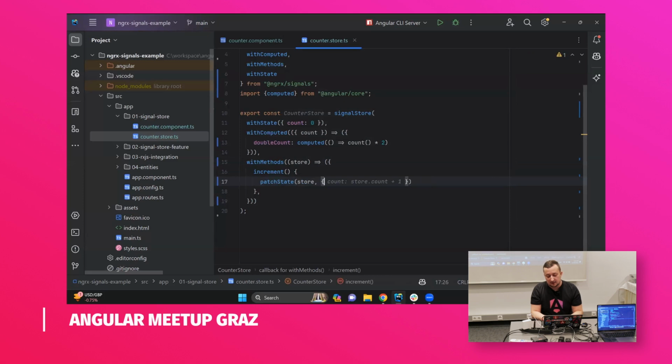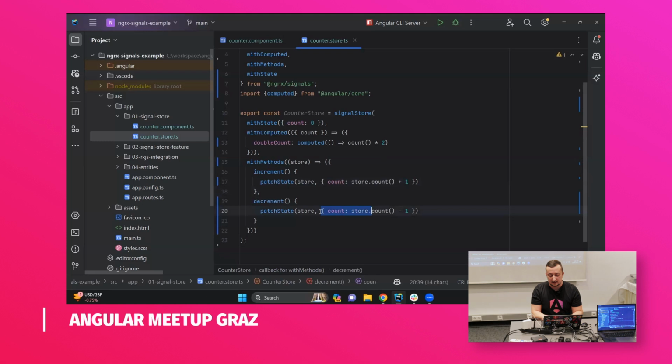As the next argument, what we want to do, we want to increase the count, so as a partial state, we can pass count and say store.count +1, like this. This is the first way. The second way can be to pass an updater function. So for decrement, let's use the updater function. So we can also do something like this. Okay, Copilot is right this time, but instead of count here, this is how it works.